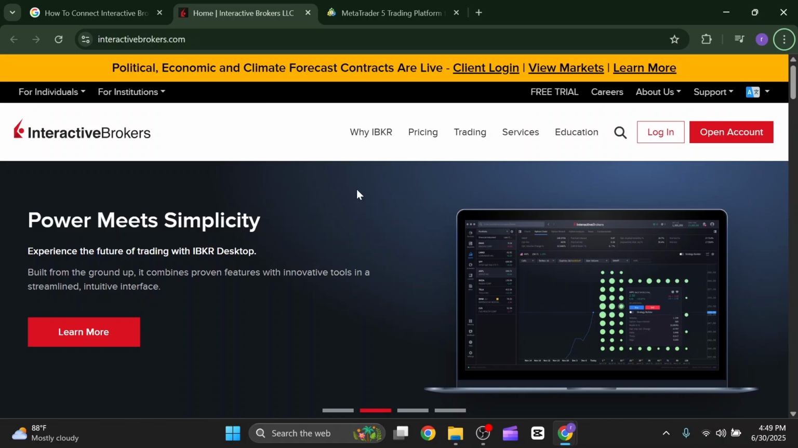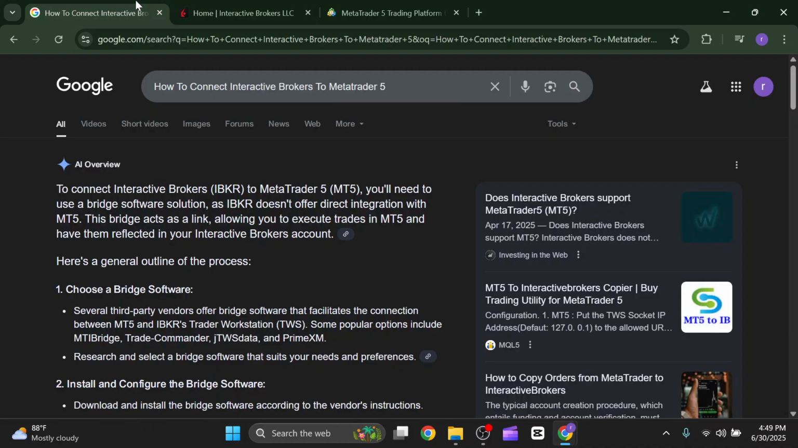How to connect Interactive Brokers to MetaTrader 5, full setup.